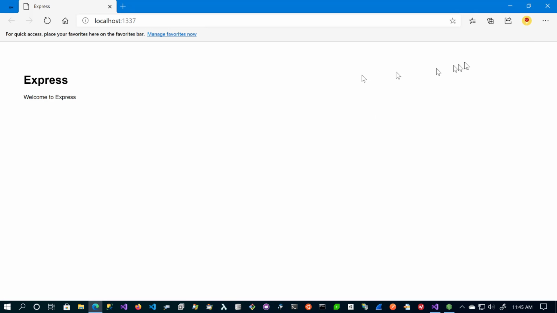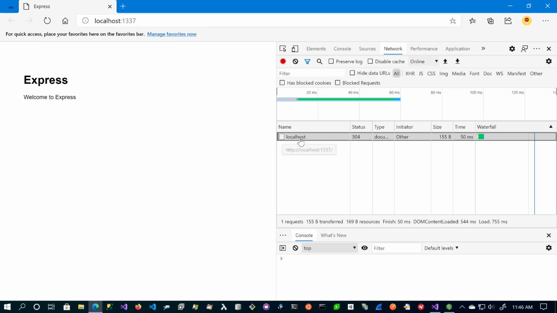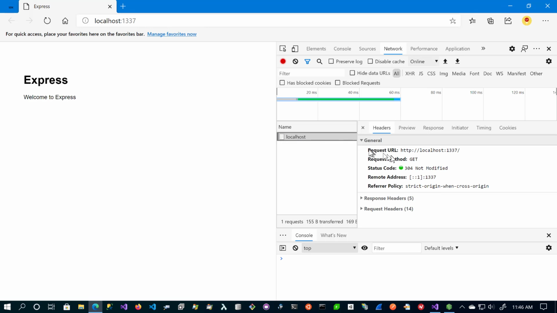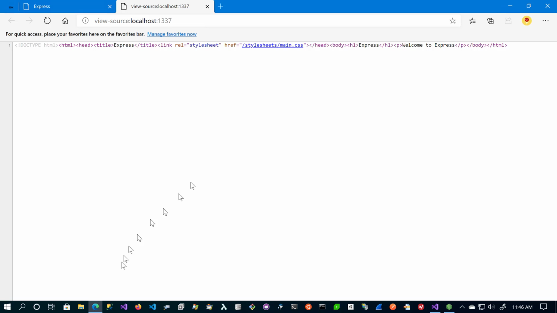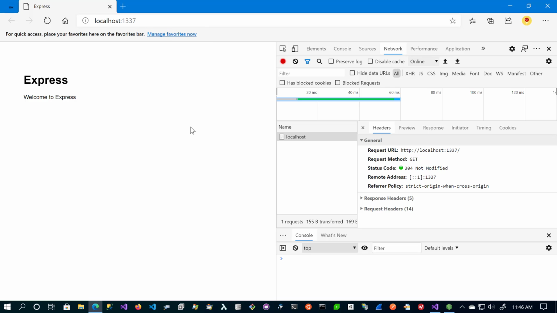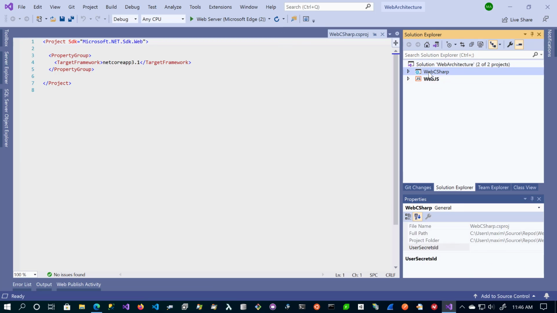If we hit F12 and go to the developer tools in our browser, let's go to the network section and just refresh. As you can see, we've hit our localhost. We have our response and request headers. And of course, we have the body being displayed here. If we go to view source, this is the HTML that's coming back from the web browser. Now let's stop this and execute our MVC.